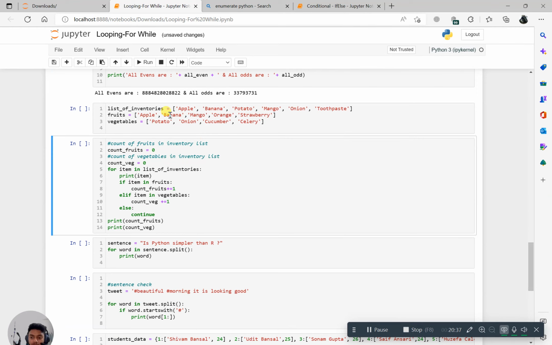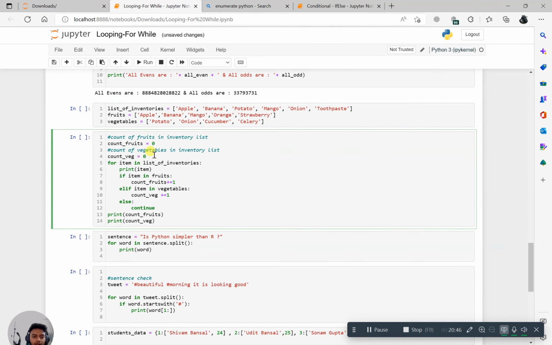Now come to a bigger picture. Now I have defined three lists: inventories, fruit and vegetable. Now I will basically count fruits and count vegetables. Okay, so how am I doing it? I am iterating through the list of inventories, in which we have apple, banana, potato, all of this.